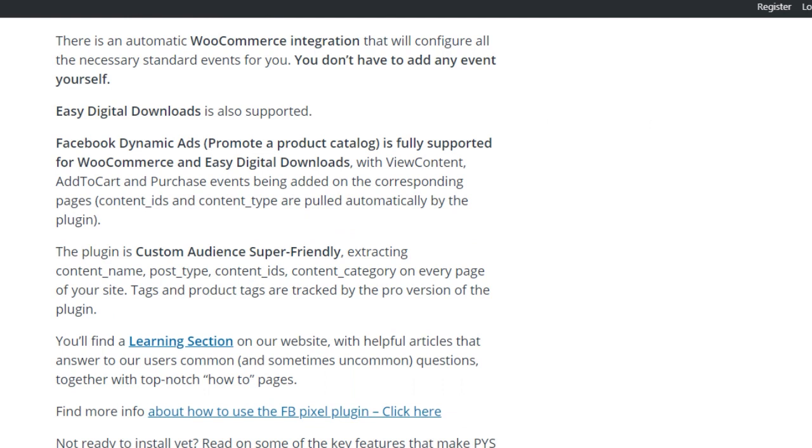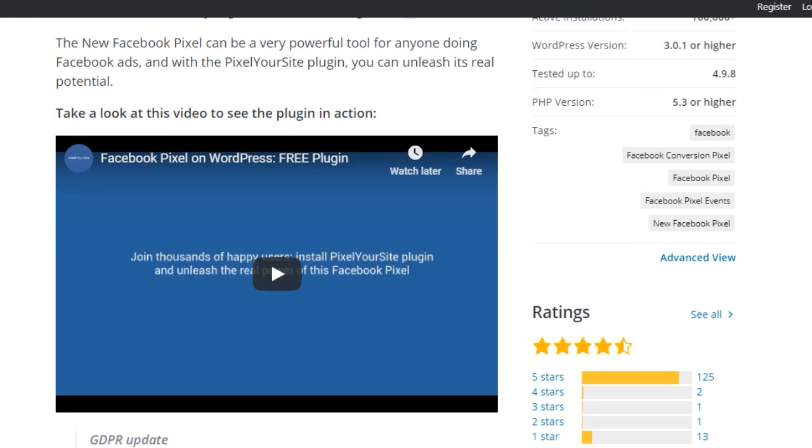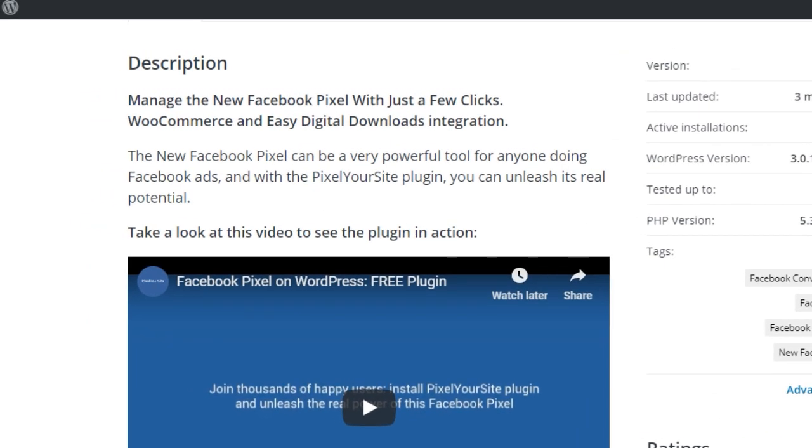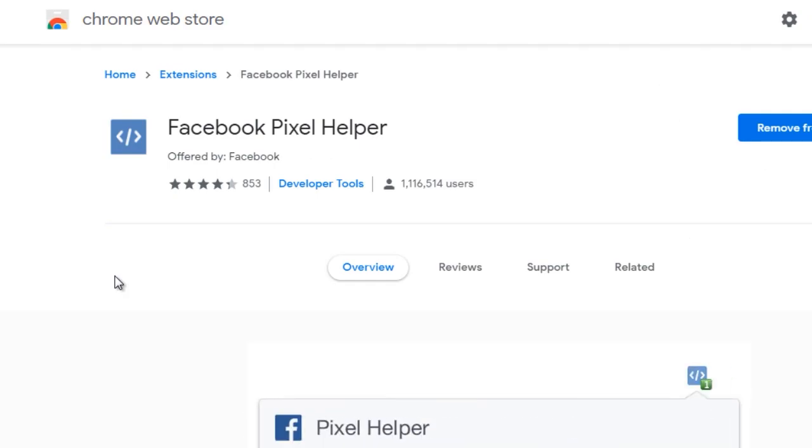So it's a matter of just simply installing the plugin, grabbing your pixel code, and adding it to the settings area. So it's very, very easy, even if what we talked about before seemed a little bit daunting.